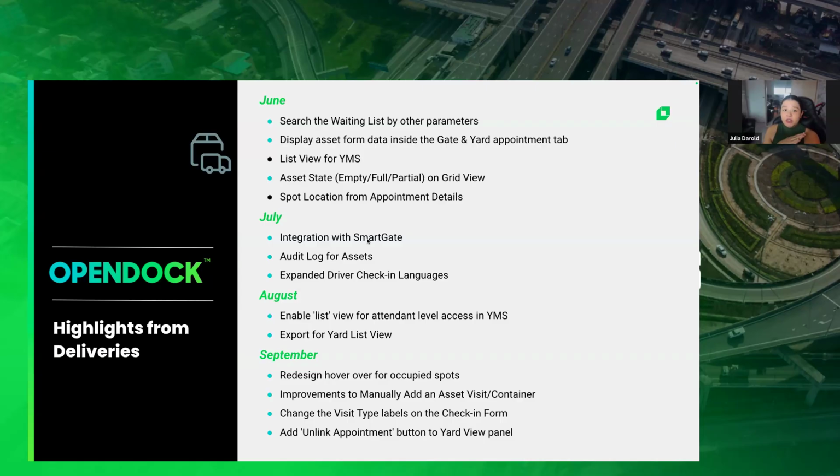We also did a webinar recently about SmartGate if you guys want to check it out. The integration that we've done is really interesting and helps a lot, especially for facilities that are looking to implement more security layers around the entrance and exit points.